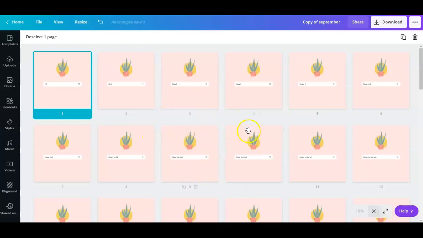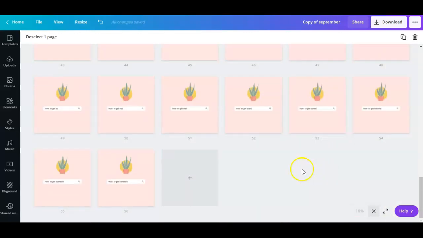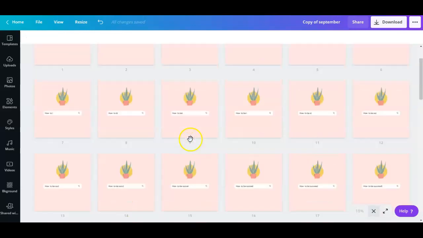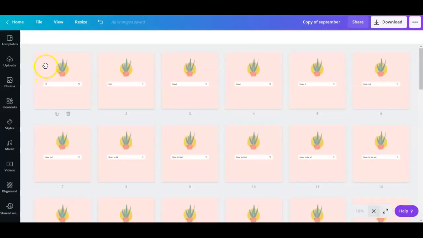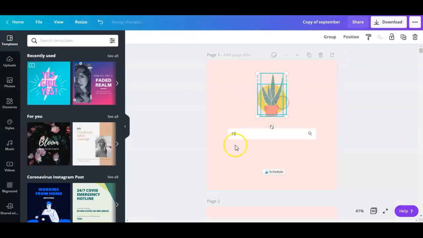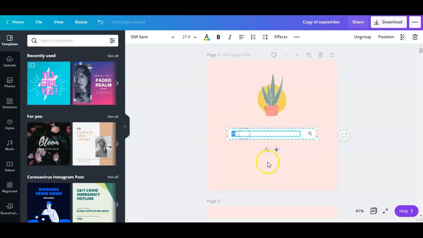As you can see, I actually have 56 pages for this particular animation. The animation says how to be successful, and then it was deleted and I typed back again how to get started. I achieved this by first creating a base design on page one: just a solid background, a cute element right here, your text box, and your text right here.